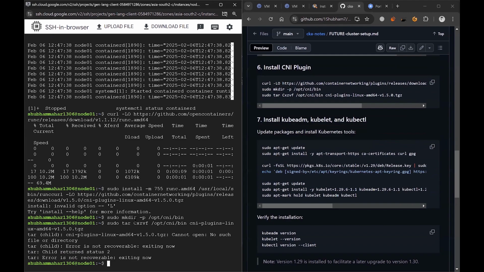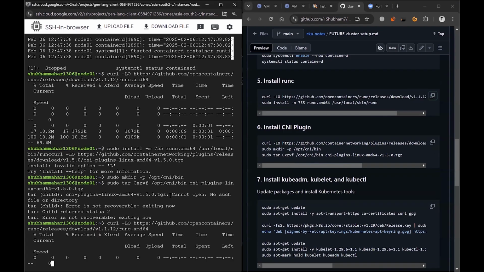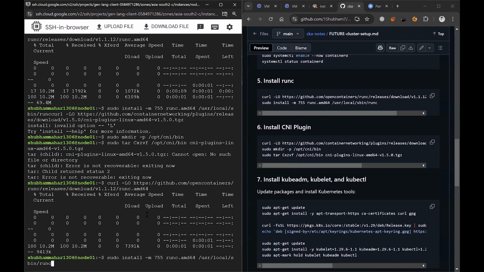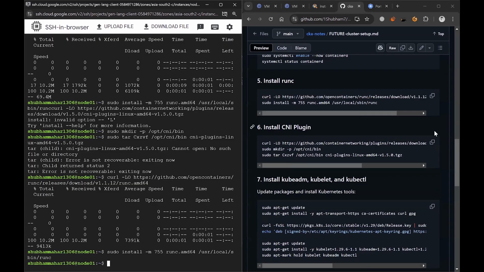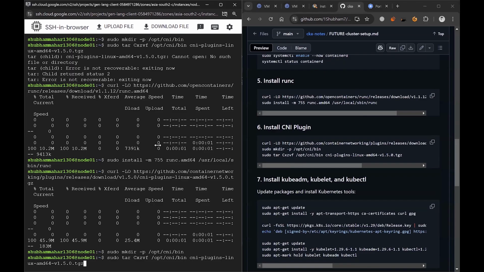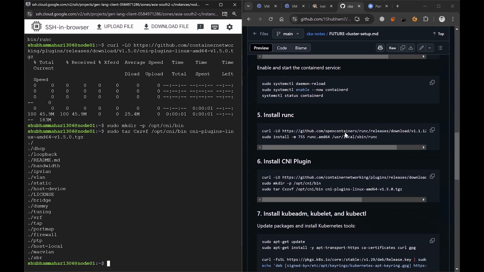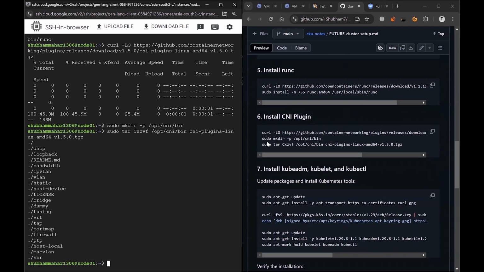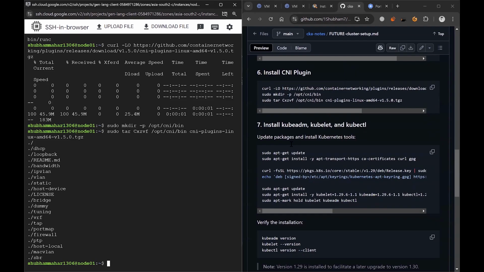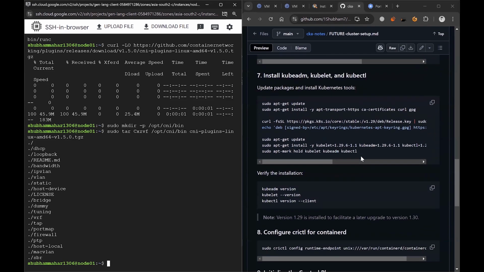There is some issue here. Okay. Even in the runc part, there was some issue. It worked fine. Let's do this again. This also worked fine now. I hope I did not miss out anything. runc has been installed. The CNI plugin has been installed.